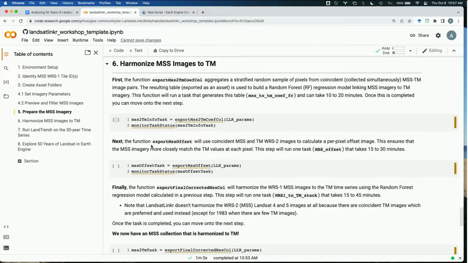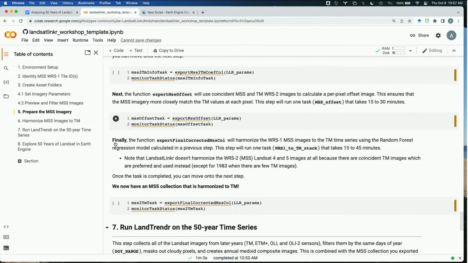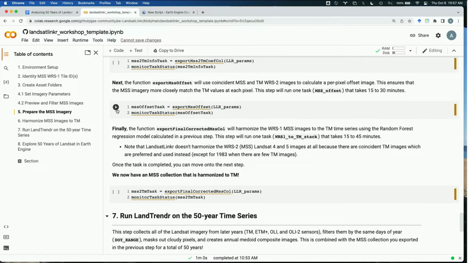Great, OK. So we've created that table with our sampled values, and now we're going to use that to build a model and then harmonize our MSS imagery to TM. So we're creating that pseudo-TM imagery in this step. This is really exciting. Oh, sorry, I got ahead of myself. We are first going to export an MSS offset image. If you remember from those slides, those two lines of MSS time series and the TM time series and how they were brought up to match each other better, that's essentially what the offset step is doing.